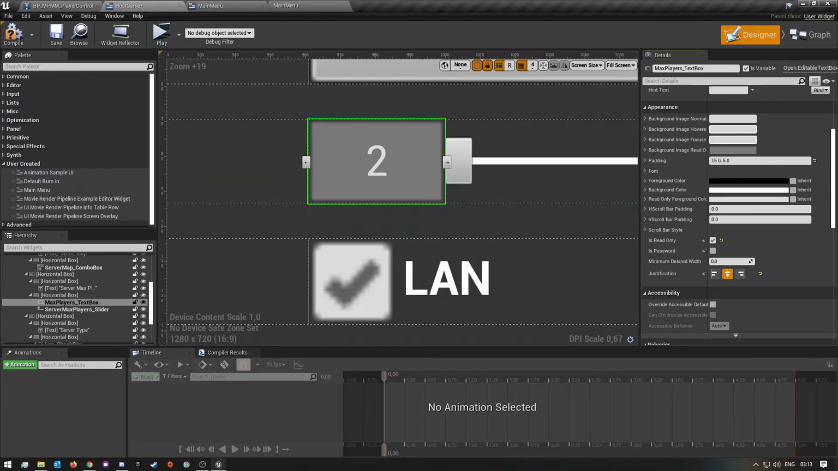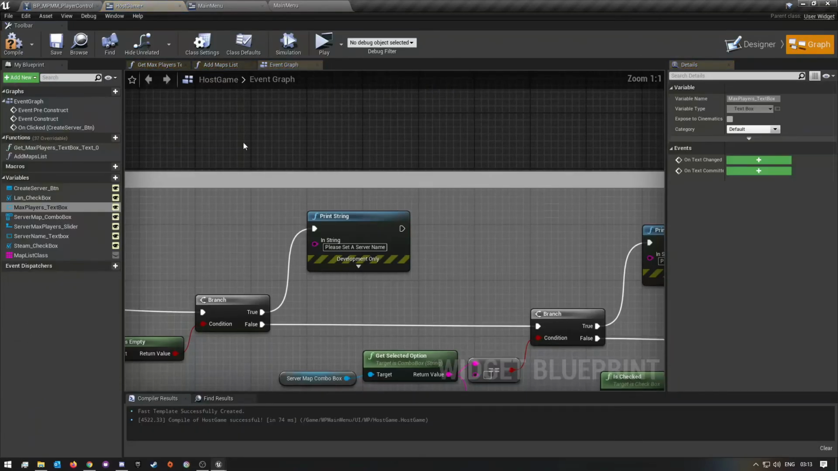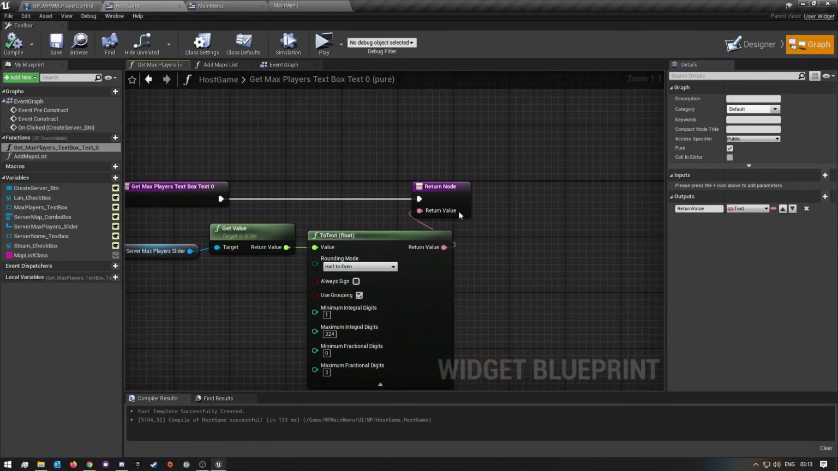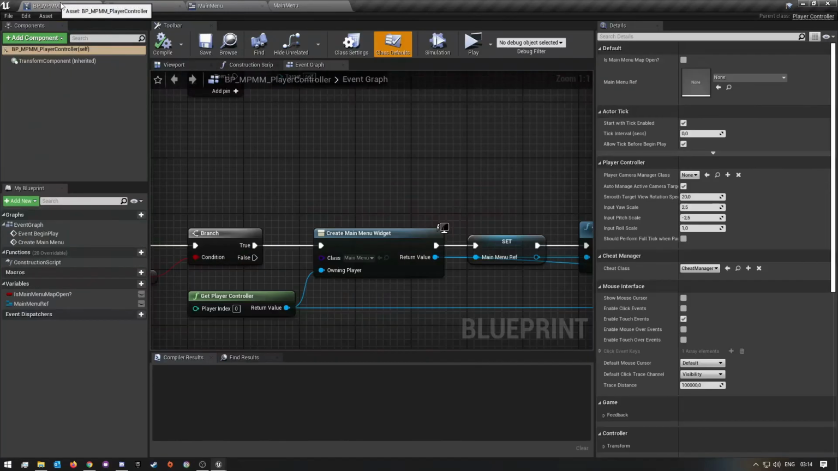And then let me see quickly why. Oh, that is why. I forgot in our get max players here, in this text float here, we want to make sure we only display maximum fractional digit, make this to 0, and that should be fine now.